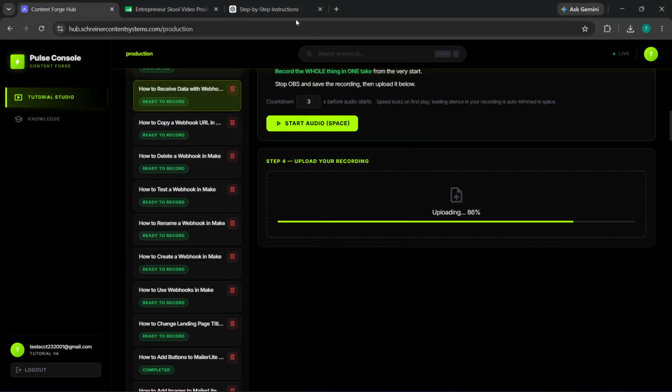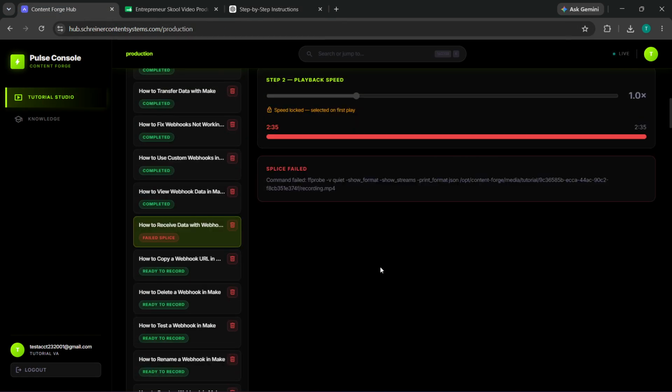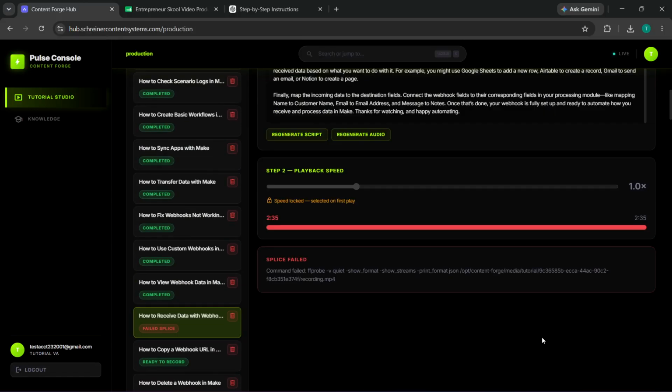Now click on the webhook name itself, or use the drop-down menu next to it. This opens up the detailed webhook configuration. Look for the generated webhook URL on this screen. This is your unique endpoint, the specific address that external apps will use to send data into Make. Take a moment to visually confirm that this is the correct URL. Every webhook has its own unique address, so double-checking here saves you headaches later.